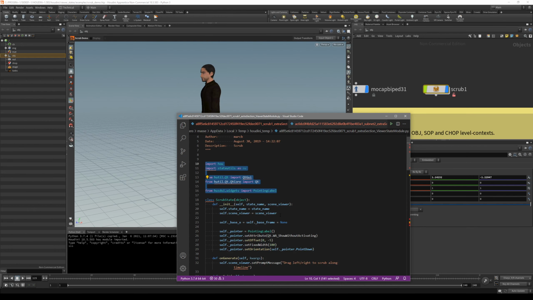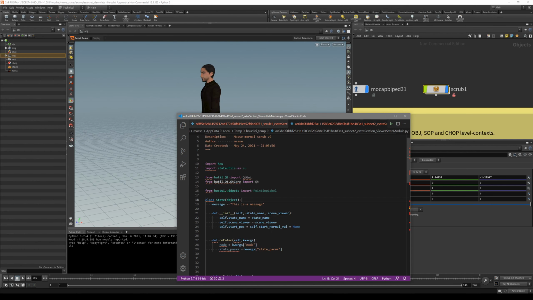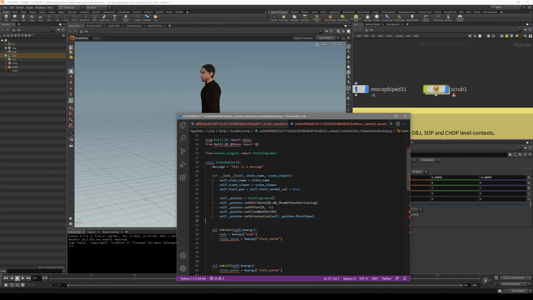And for the init method, I want to copy all of these. You can see that it's basically creating a variable pointer, and then it's assigned this pointing label, and then we run a bunch of functions on it. We're basically setting its offset, the fixed width, and orientation. So just copy all of these and paste them inside our init, just like that. And let's add maybe one space so we can easily see the separation, and that's it.